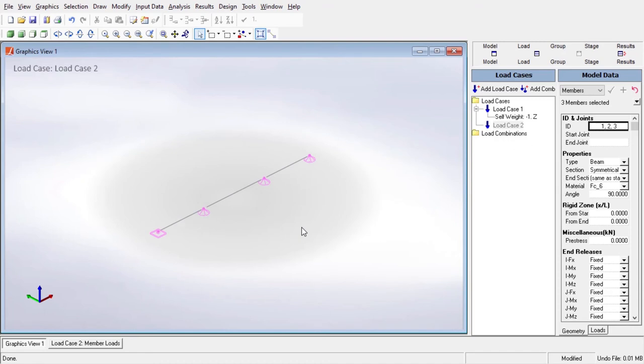And as a third option, we can use the keyboard shortcut N. Pressing N will toggle through the ID labels for the different objects in the graphics window. Pressing N right now will turn off the labels. The next N press will turn on joint ID labels. Pressing N again will toggle back to member ID labels, which brings us back to where we started. Once more, we'll turn them off again.